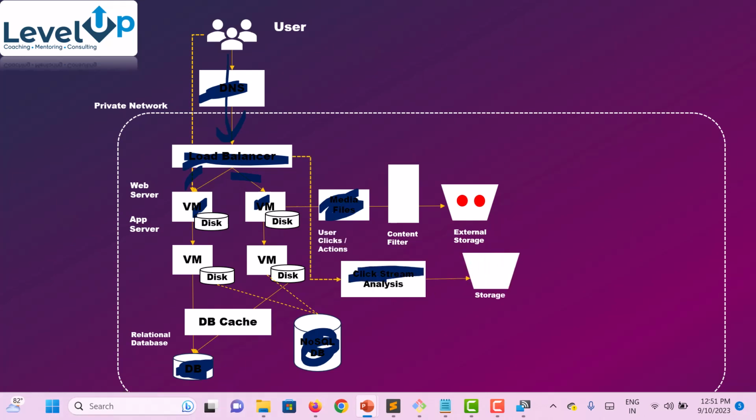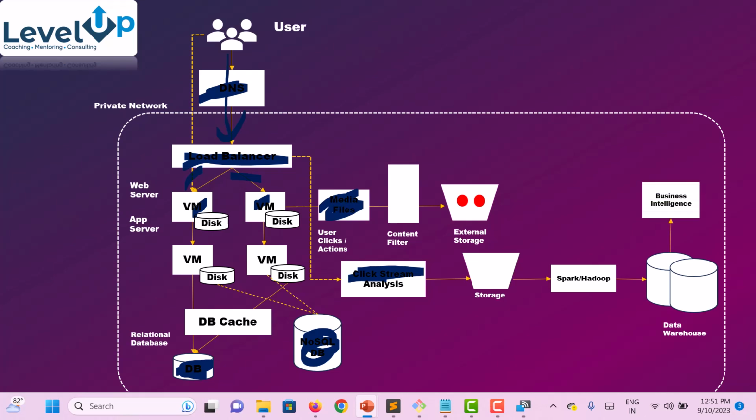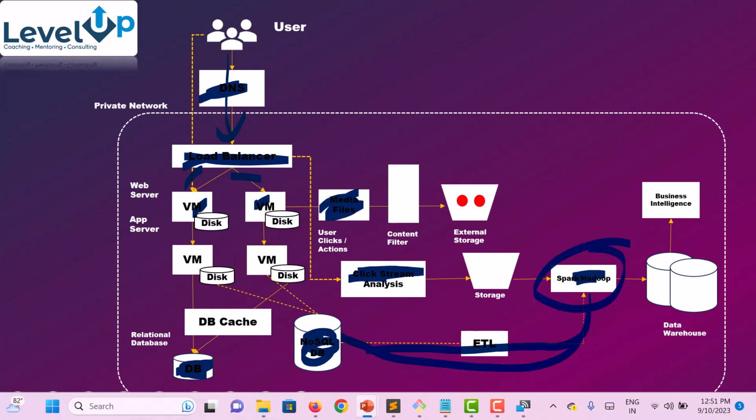So we can analyze the clickstream data by putting it in some kind of storage and then creating a platform to analyze the data using Spark or Hadoop. And once we analyze this data, which is in the data warehouse, we can generate reports using BI. Now, if I want to put the data from NoSQL also into Hadoop or Spark, we can do some ETL. So clickstream data is also coming to this platform, and this semi-structured data is also coming to this platform.